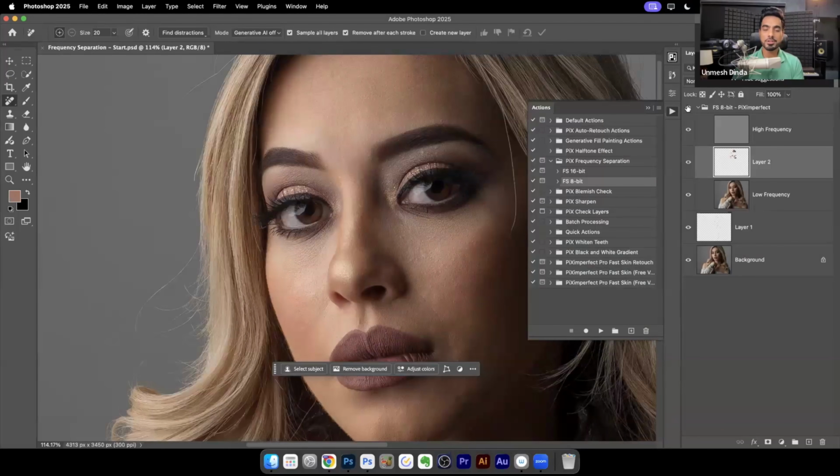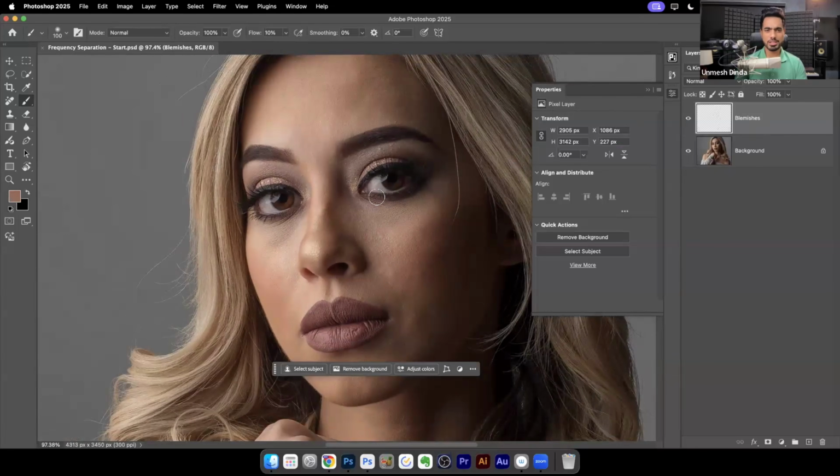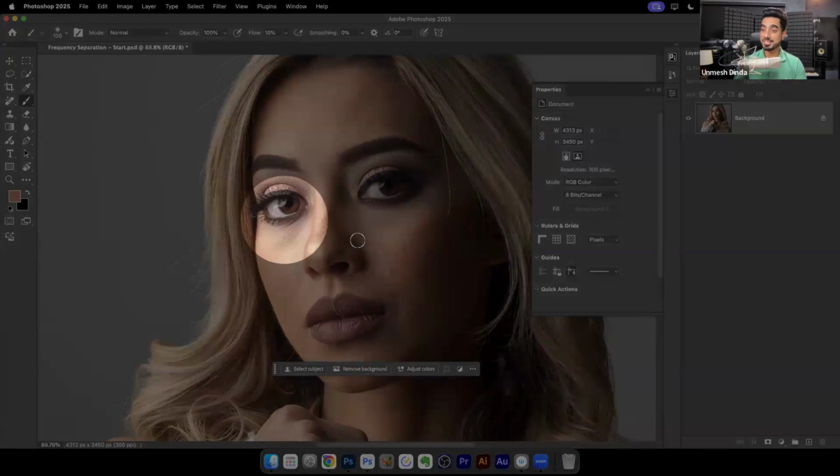So let me share with you a frequency separation technique, which is pretty new. Here in this case, I've already removed the blemishes. I usually do it automatically, and in this case, I've done it with Retouch4me plugins. And removing blemishes does take a lot of time.